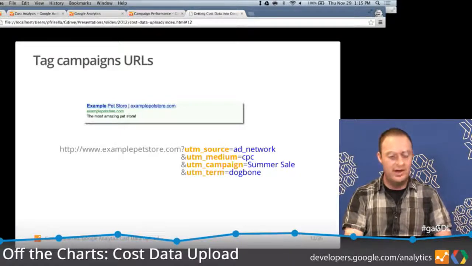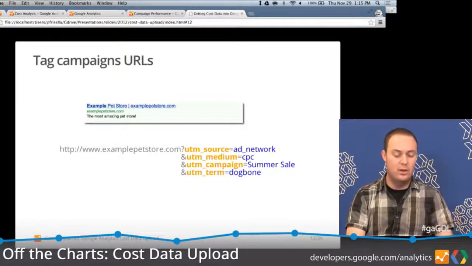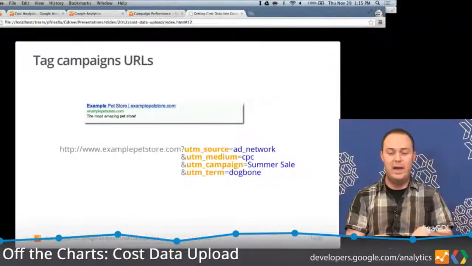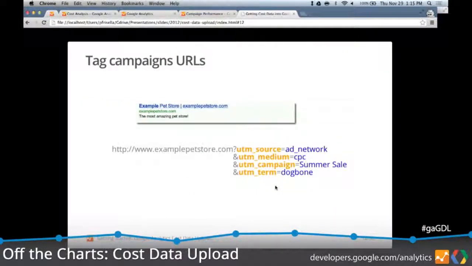In this example, I have an ad running. It's not a Google ad, it's another paid search provider. The link has UTM parameters as part of it, these campaign tracking parameters, and I've specified an ad network as the source, CPC as the medium, the campaign is summer sale, and again, the term is dog bones. You've seen these values throughout, and we'll explain how this all works now.